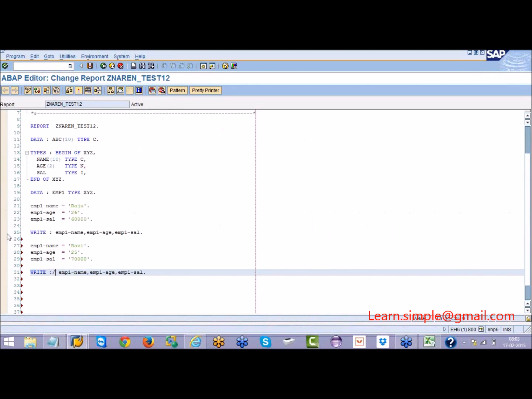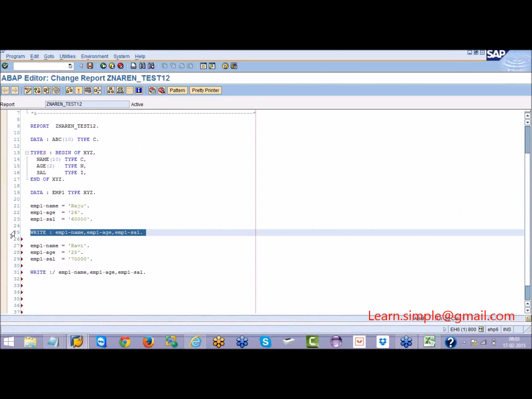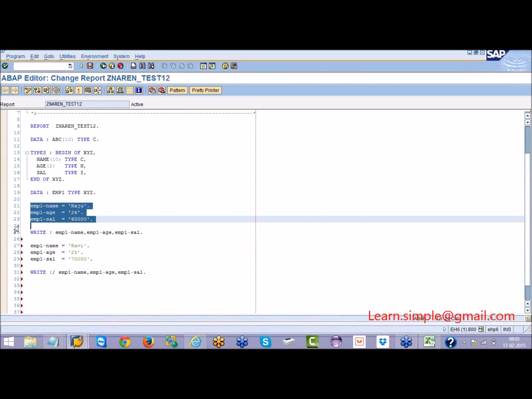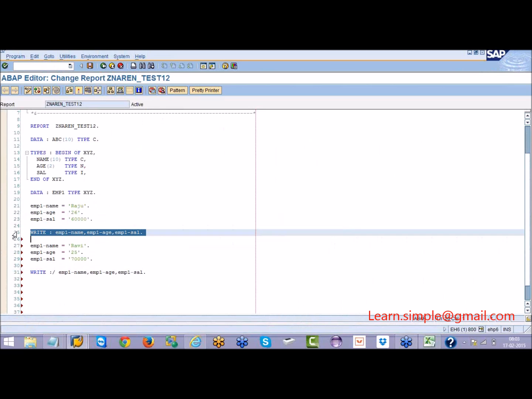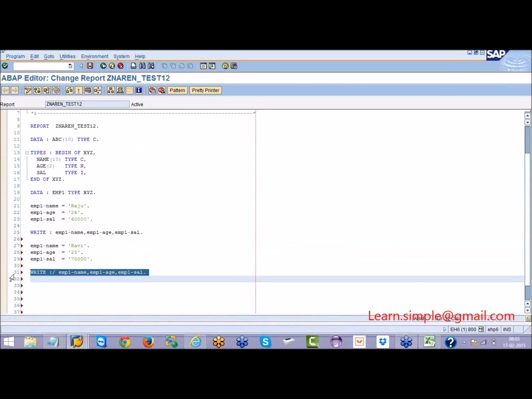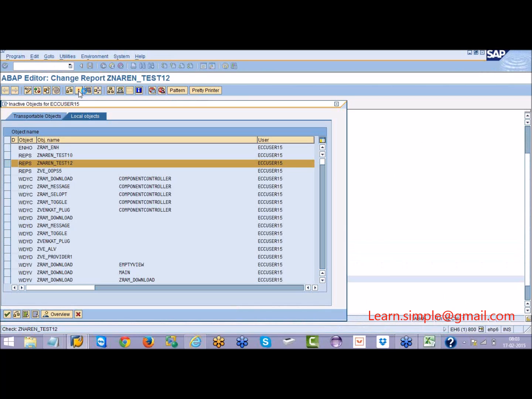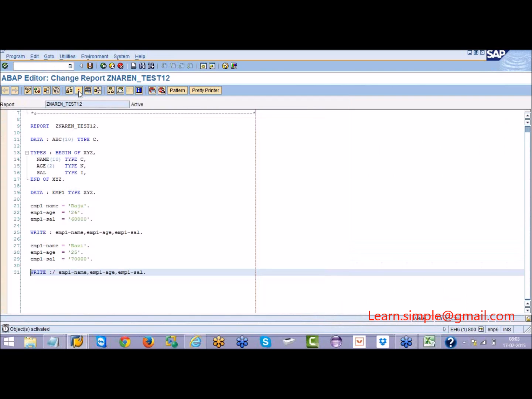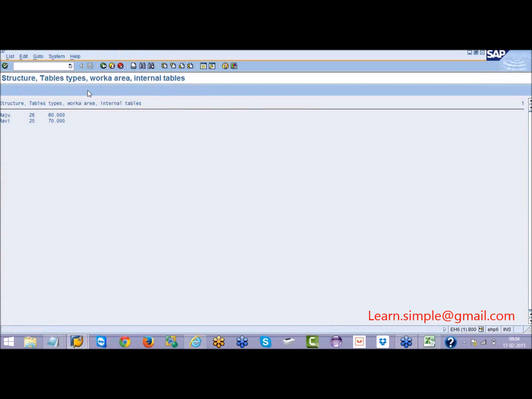So here this write statement will write the old content, that is this record. This write statement will put it in the output. Whatever you put newly, that new record will be given by this write statement in the output. So both the records will be written in the output now. Execute. Now you can see the Raju related record is coming, the Ravi related record is also coming. So both the records are coming.